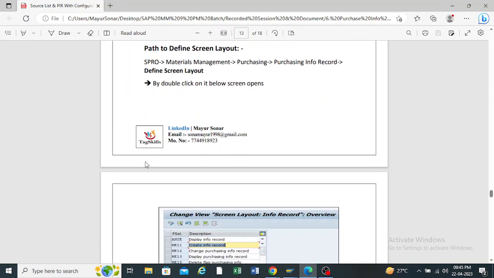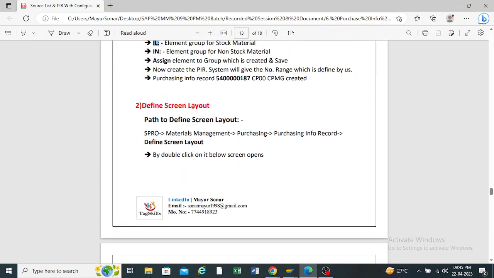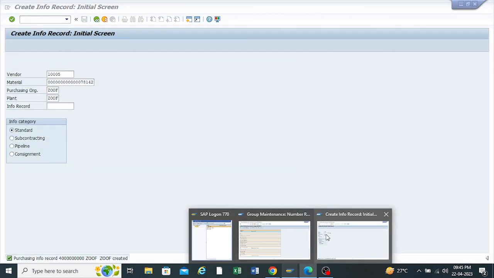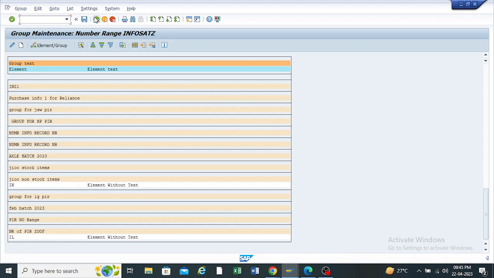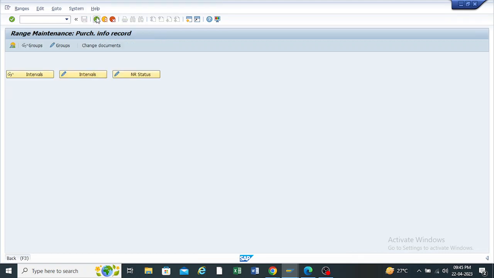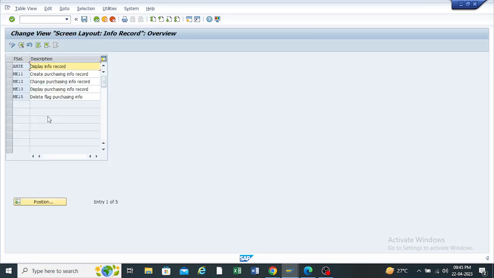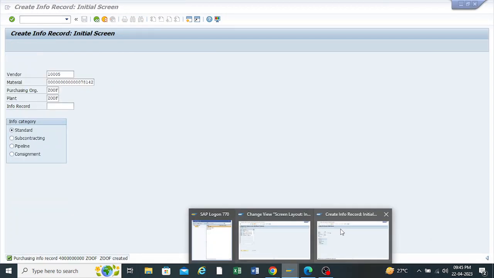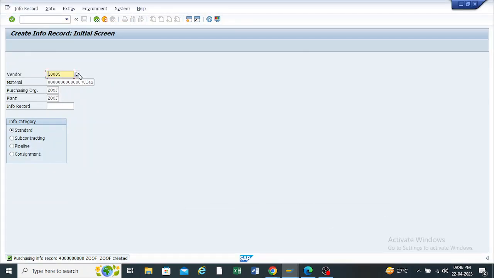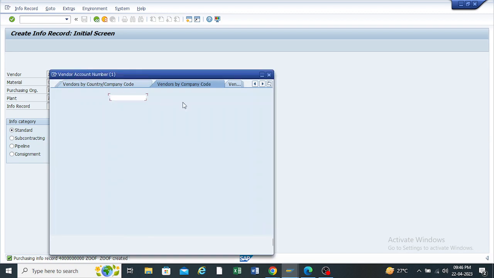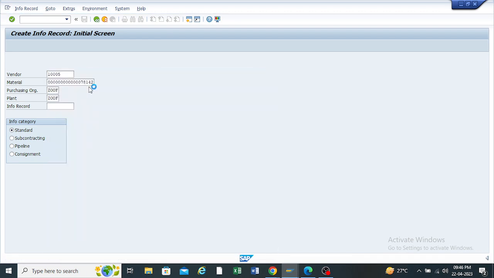Okay, and the last topic is the screen layout. Okay, so it is also the same as in the vendor master. Okay, here is the option of define screen layout. Okay, just select it. It is an option of the byte code only. So create purchase info record. Okay, so I will go to the create option here and select one vendor. I will change the material.